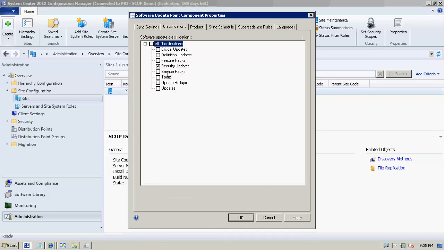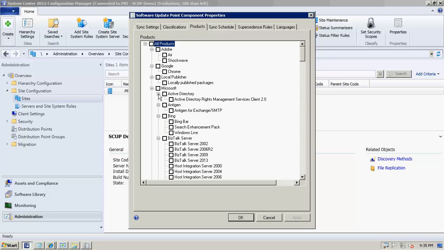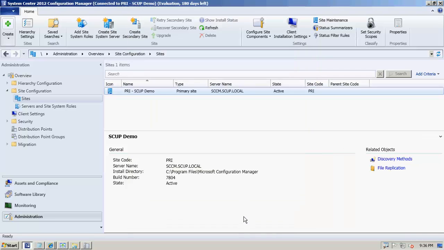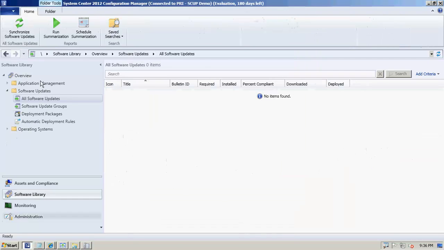For the classifications, I'm using security updates. I've checked this. This is how we publish most of our updates. And for the products, we're actually going to have to go in here and check our products for Configuration Manager 2012 in order for them to show up in our console. So I'm going to go ahead and check all of these products that I just published and click Apply and then OK. And I'm going to go ahead and resynchronize our software update point, and now we should begin pulling in updates on our next sync.